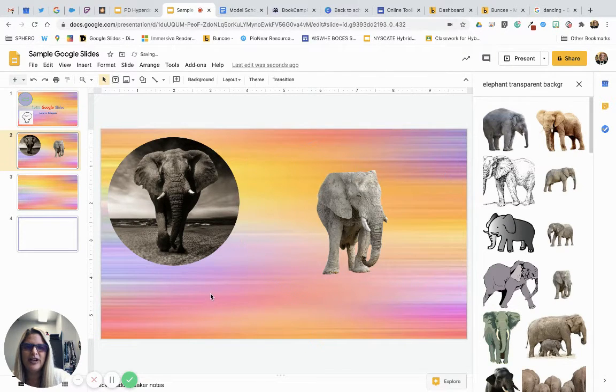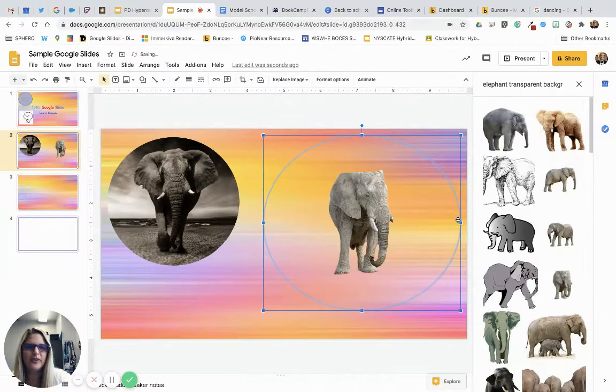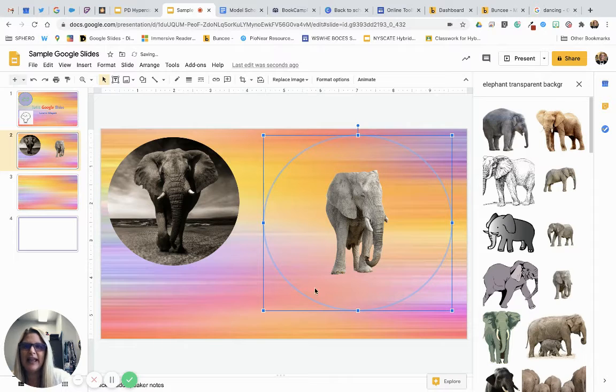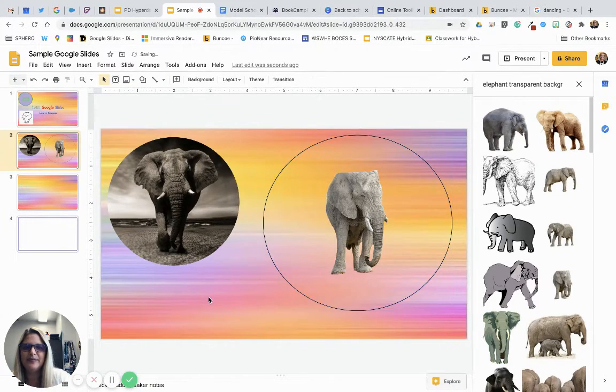But it's really not going to change much around it because it's a transparent image. But I can, if I wanted to, make this line actually show up. So then I can have the elephant inside the circle. All right. Probably wouldn't do that on this one, but I certainly could. So I've added in some different images and we've cropped them.